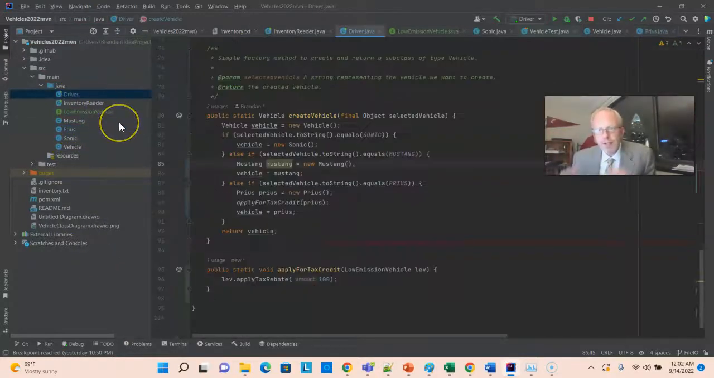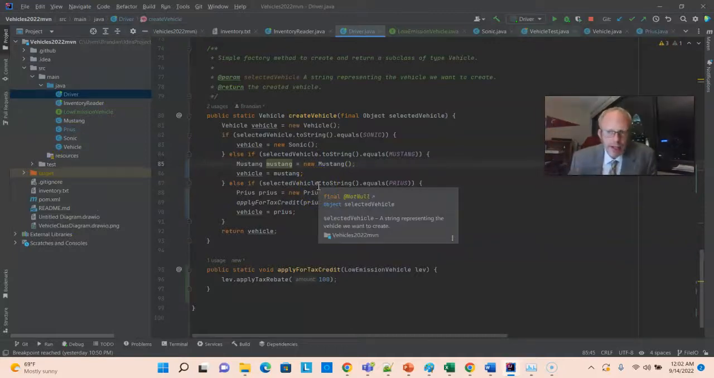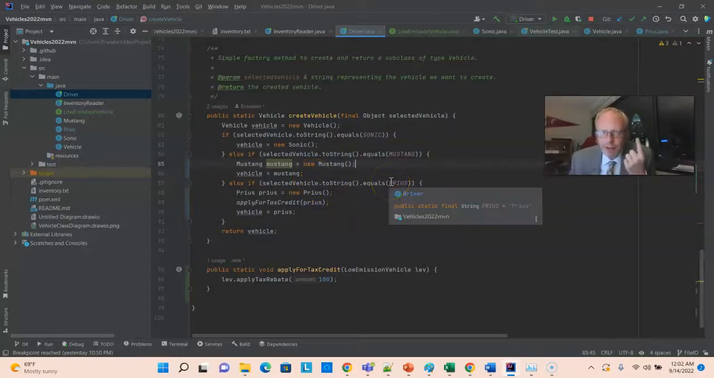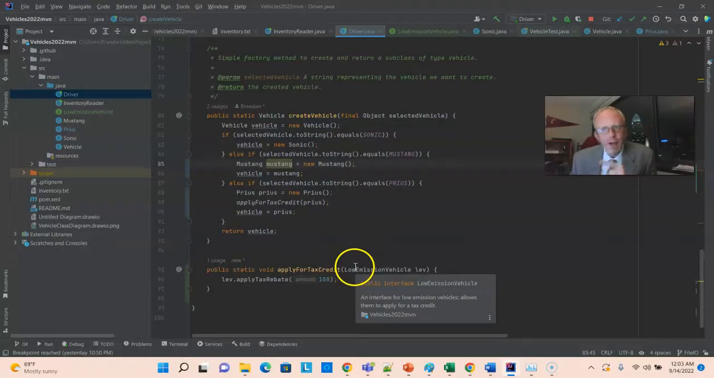But you see that this interface essentially becomes a gatekeeper, and it will only let in those variables that implement that interface, like Prius. Now, we could have some fun and do it with Sonic as well, but we get the idea here that only the Prius, when it's looking as a Prius, can be passed into this method as it exists right now, because a Prius is a low-emission vehicle. But not every vehicle is a low-emission vehicle.